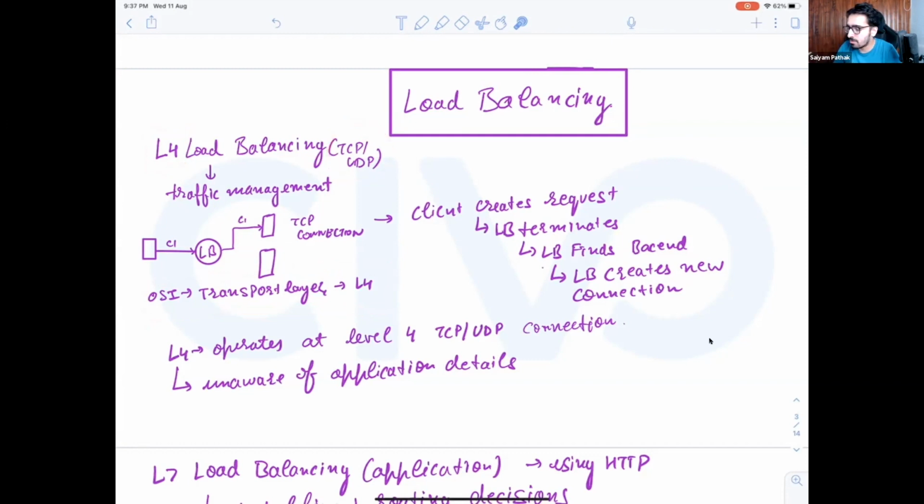Now here, if you see, there is a client, a client connection that is coming, and here is the L4 load balancer. What the L4 load balancer will do is terminate this particular connection, find which backend it has to go to, and then reinitiate a new connection to this particular backend. So that's how, very simply, it works. It doesn't care about the application information.